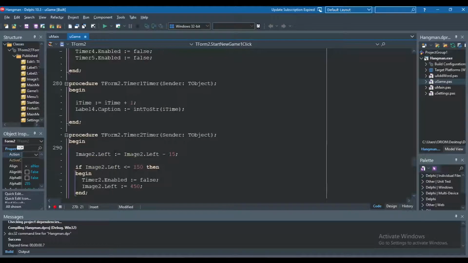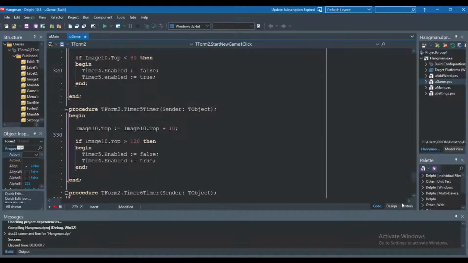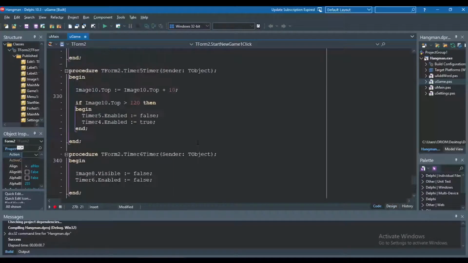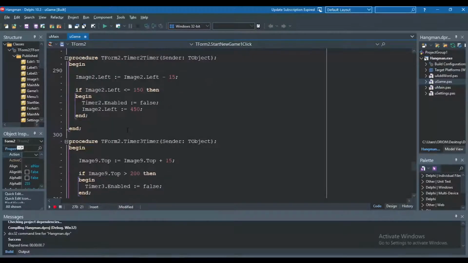So that should work. But now, what's going on with my other image over here, this image 8? I want to find out what's happening with this image 8. Where's my timer for it?